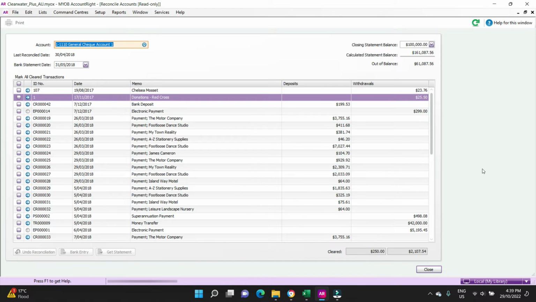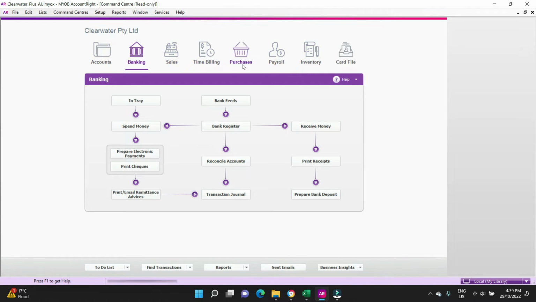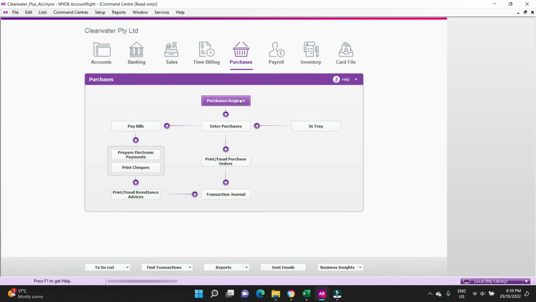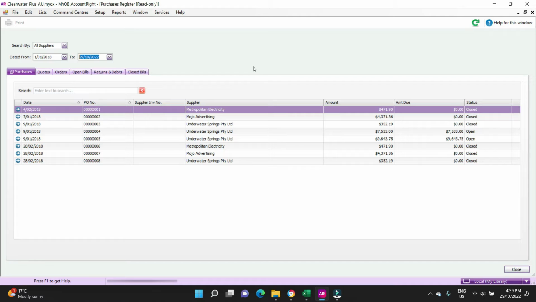Now for any other items that haven't been entered, what you're going to have to do is, if it was a bill that has been paid, so you see here we got payments, these are mostly sales, but for a purchase bill that hasn't been paid, you would have to go into your purchases section, purchases register. Again, you would open the dates up so you can see more of what you need to see. And then you can search by invoice number, supplier, and so forth.